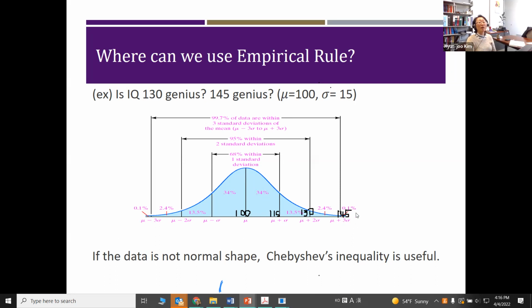So when we define genius as 130 or more, you're saying that about 2.4 plus 0.1%, which is 2.5% of the population, is defined as genius. If you're defining genius as 145 or more, you're defining about 0.1% of the population as belonging in this category, and they're called a genius. So depending on how you want to define it, you can do that. The empirical rule can be used for a data set like that.